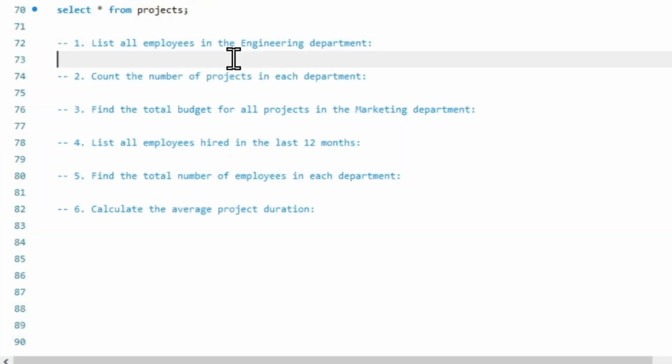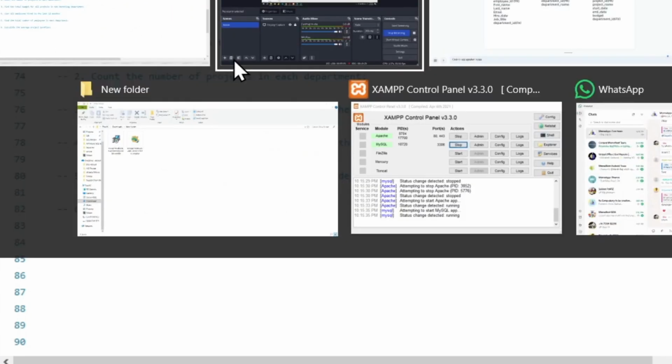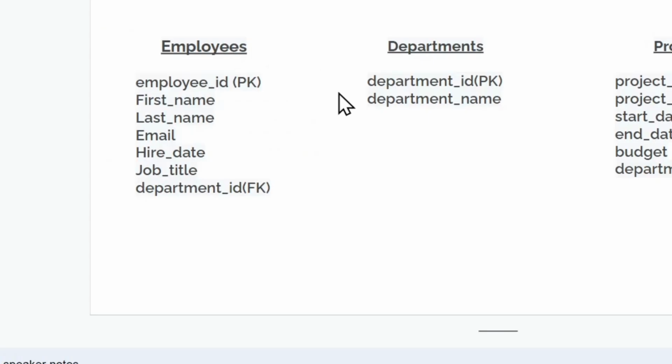Let's start with our first query, where it says: list all employees in the engineering department. To find the department, engineering or marketing, we need the department name from the departments table.